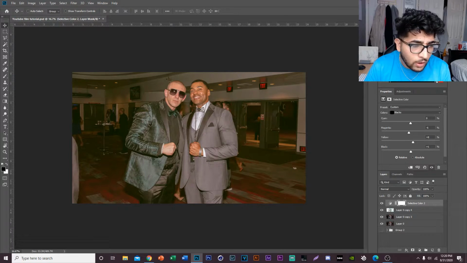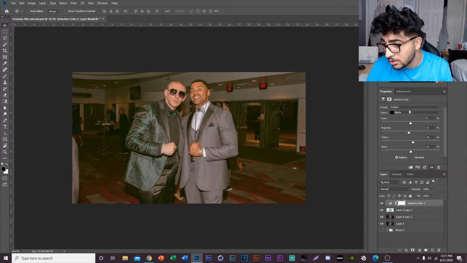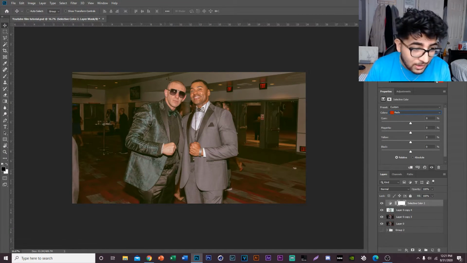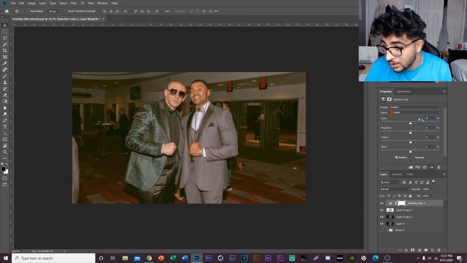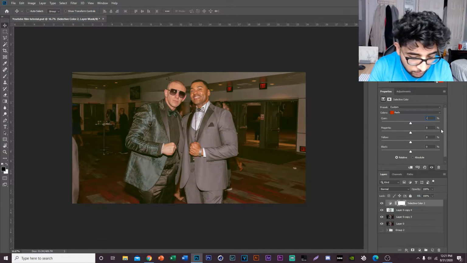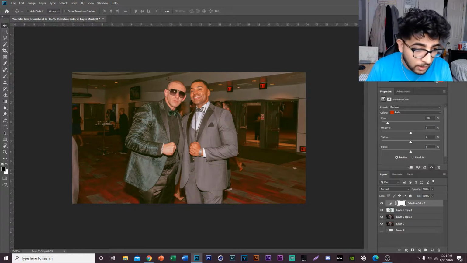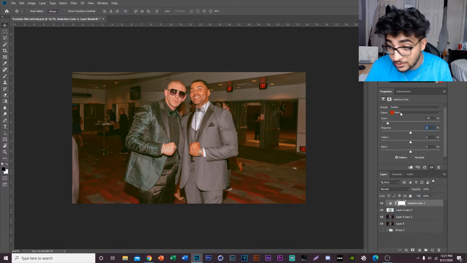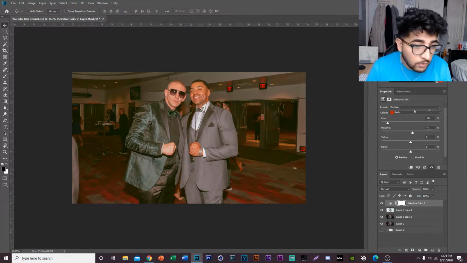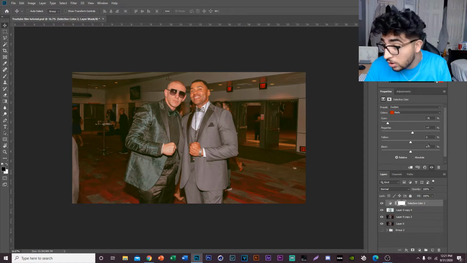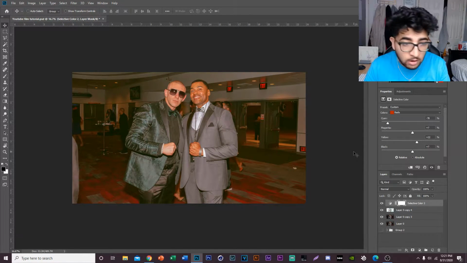Now we're going to go to reds on the top. We're going to make the cyan a -78. As you can see, it pops out the skin color more and more reds are popping out. We're going to make the magenta a +7, and then the yellow a 22, and then the black a +7. So that's for the reds.